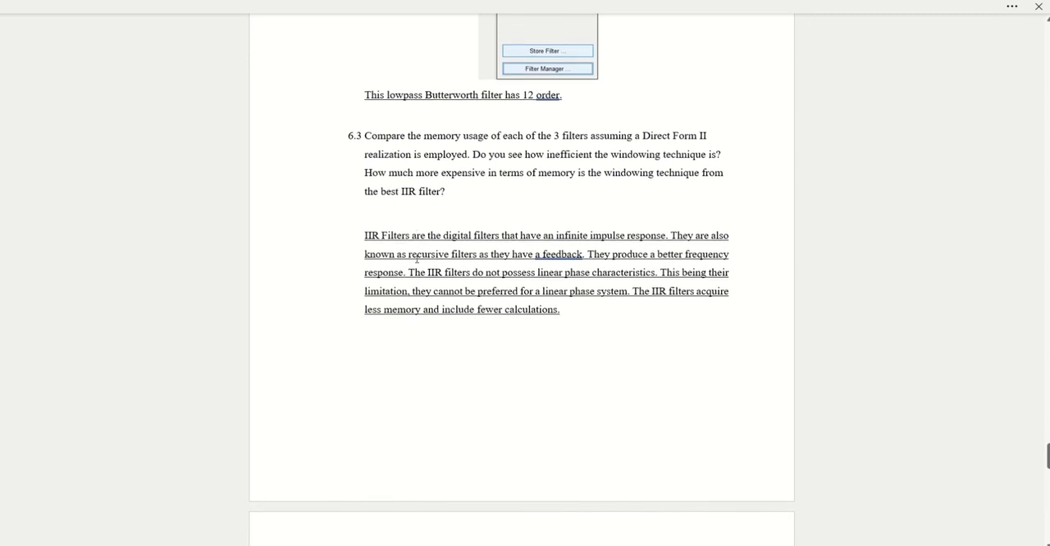IIR filters are digital filters that have an infinite impulse response. They are also known as recursive filters as they have feedback. They produce a better frequency response. The IIR filter does not possess linear phase characteristics, this being their limitation. They cannot be preferred for a linear phase system. The IIR filter requires less memory and includes fewer calculations. That's all from me. Thank you.